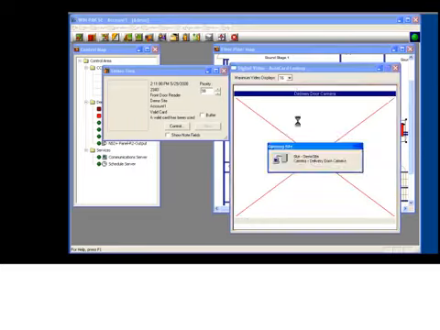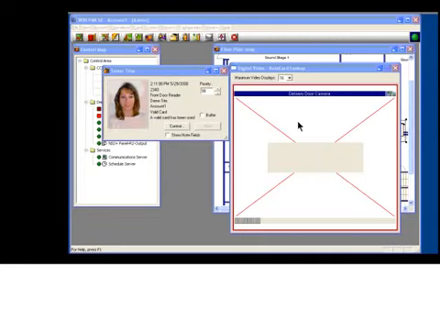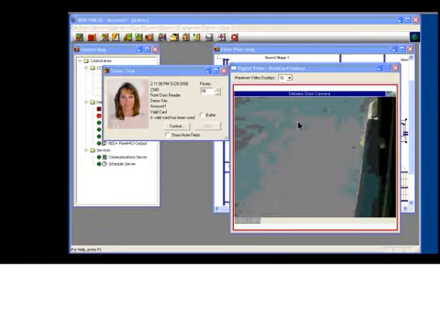Well, when I swipe my card, I have a valid card read. I might have the person's photo show up, and then at the same time, I can see the live video clip as that person's at the door. Based on your DVR, you'll have a pre-alarm and you'll have a post-alarm.